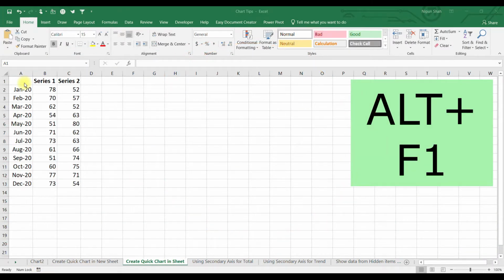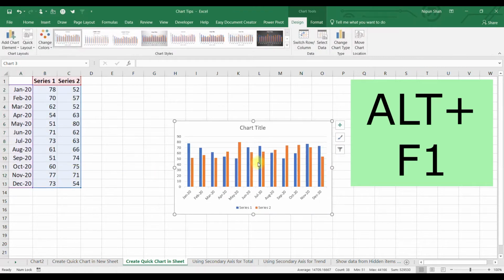Guys, the next trick is how you can quickly insert a chart in the same worksheet. For that, just select the data and press Alt F1 from the keyboard. A new chart has been inserted in my worksheet.